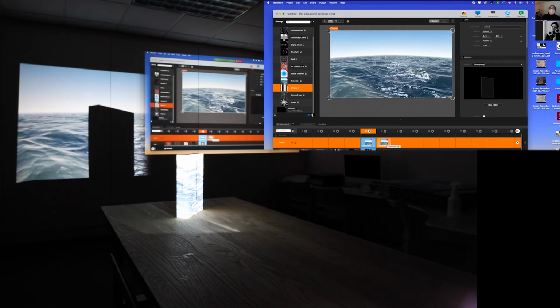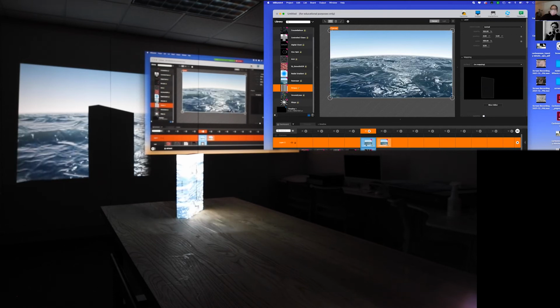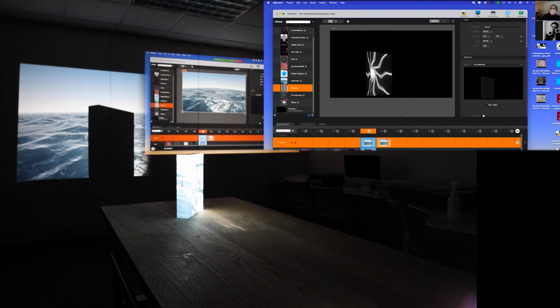Well, I guess you could copy the mapping. Anyway, it's a little complicated, but let's actually, here, we'll try this.